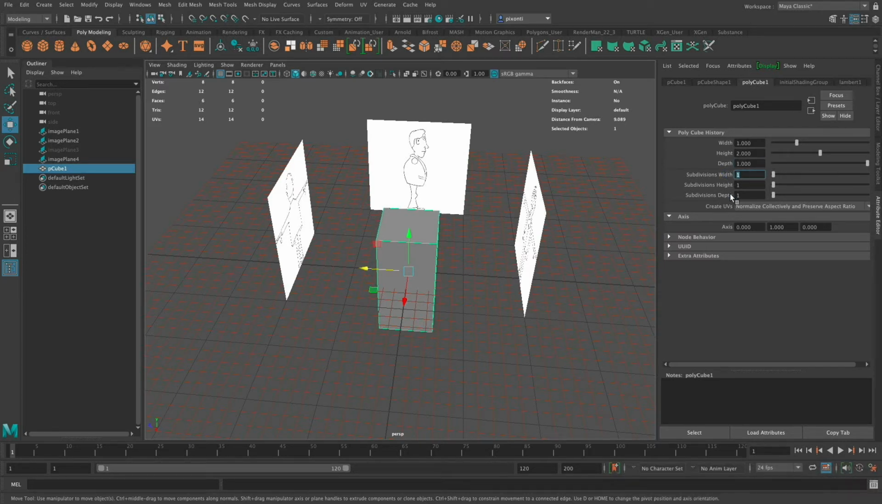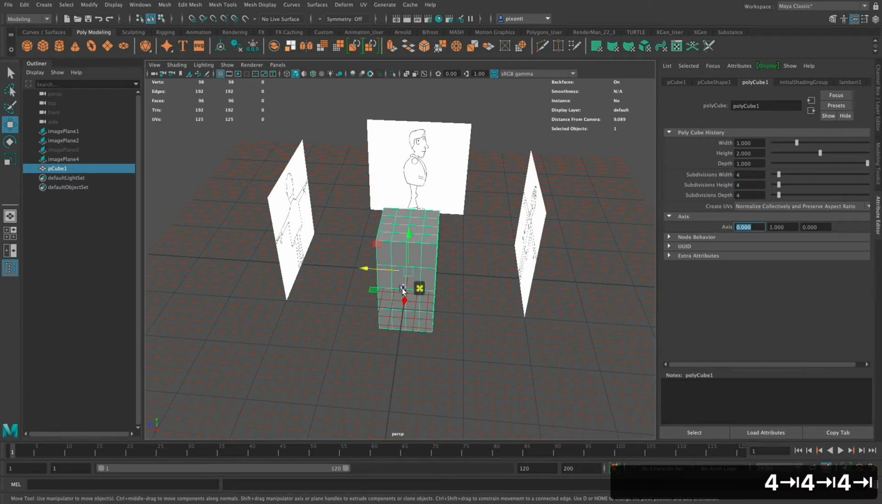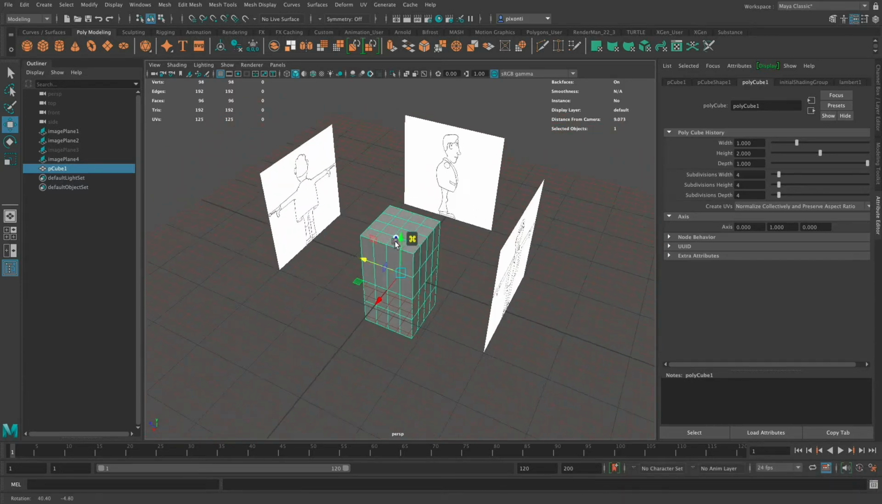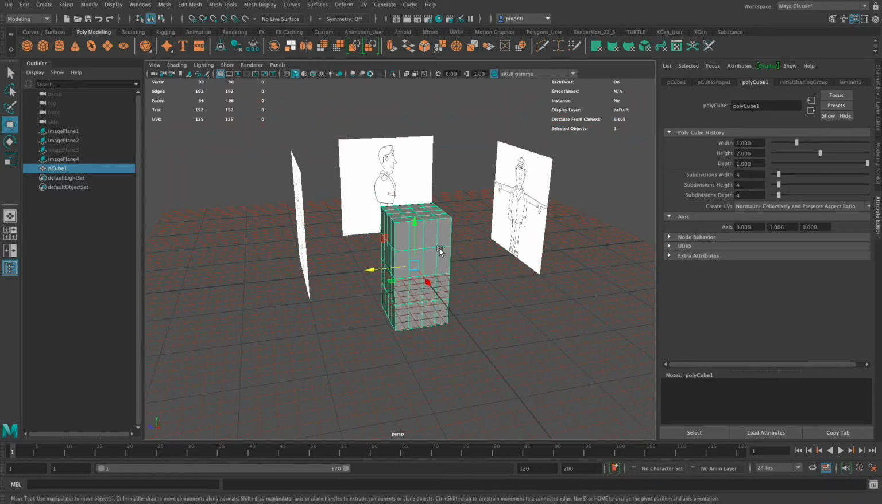And then I'm going to add some subdivisions. I'm going to go for 4 by 4 by 4. And you'll see that it adds additional geometry to my cube that was only 1 by 1 by 1 in terms of the subdivisions, right? So I've added more subdivisions to that.